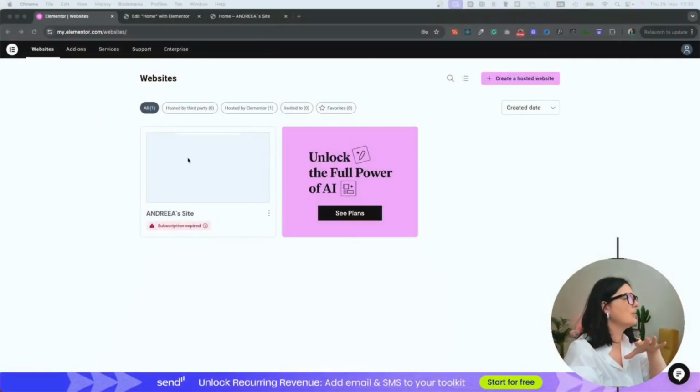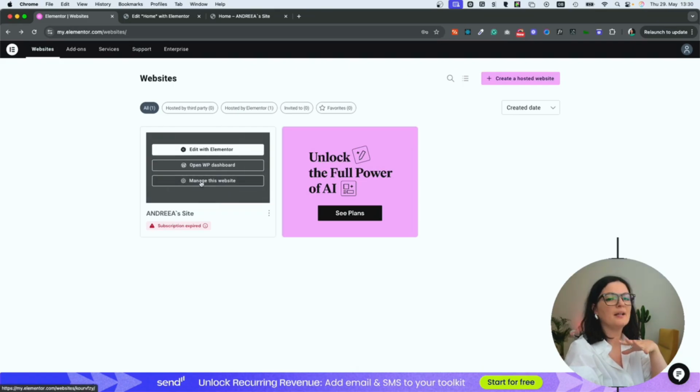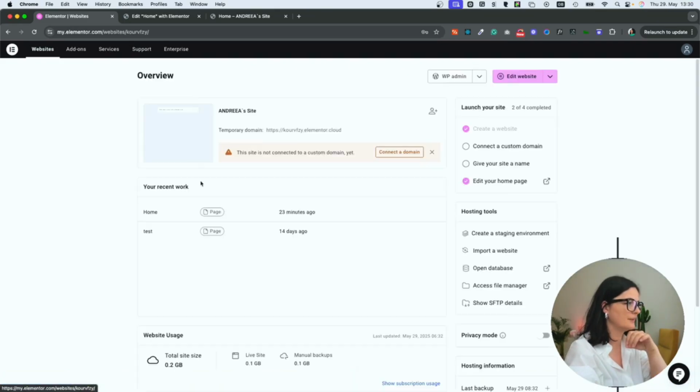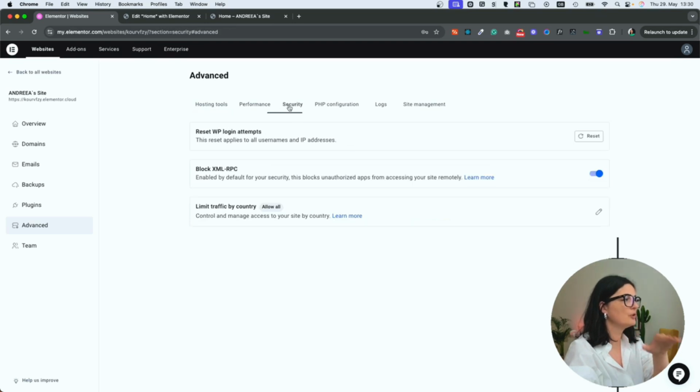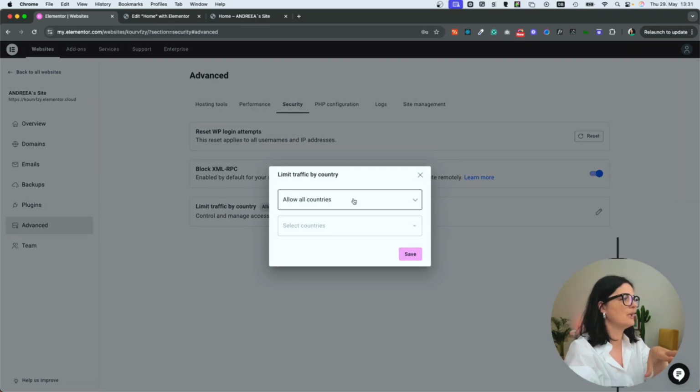All right, so I'm gonna go in the backend of my Elementor hosting first of all, because I want to go to performance, because I want to go to security. And if you know how to do this, great, you can do this with a plugin. But in Elementor hosting, you have the option to limit traffic by country, and here it says allow all. Okay, so let's see what we can do. Allow all countries. Okay, block selected countries.